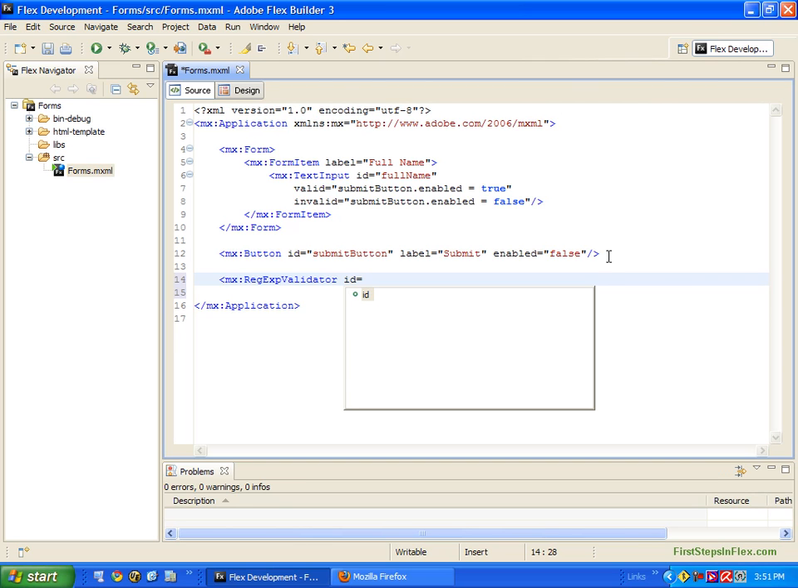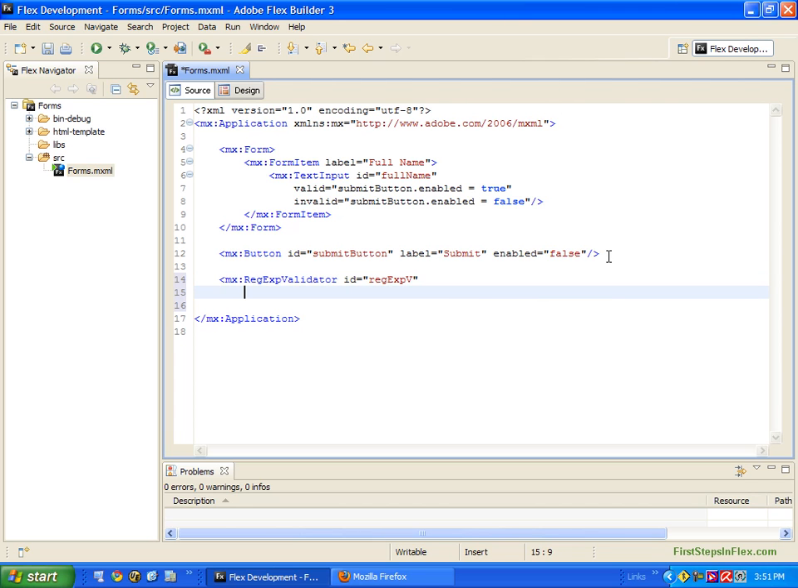Exactly. So now here, let's give our regex validator an ID. We'll call it regexb. And now let's set some properties on this regex validator. What we're going to do is say the source. So the source of this needs to point to the form element, or the control that's actually going to hold the thing that we're validating.